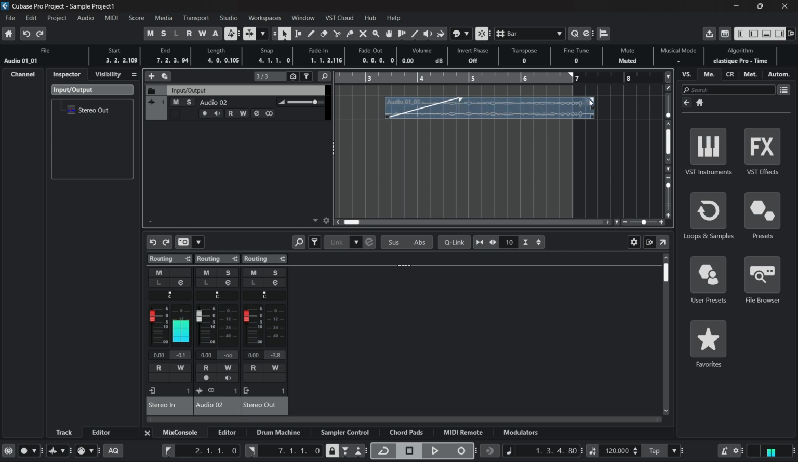Same is going to go for the fade out. If you click on here and then drag it, as you can see, even inside these waves inside your audio, it's showing a fade, okay? That's how to fade in and fade out.